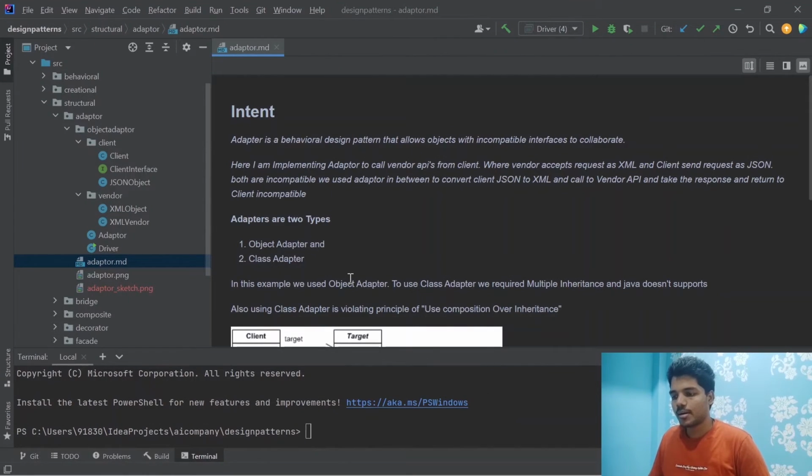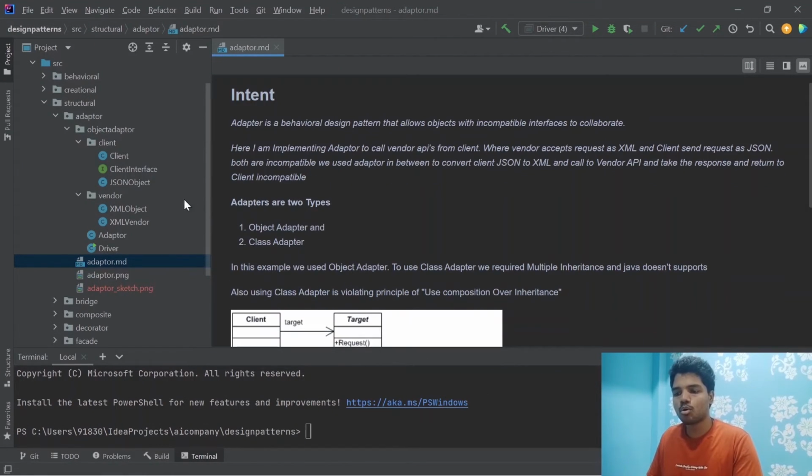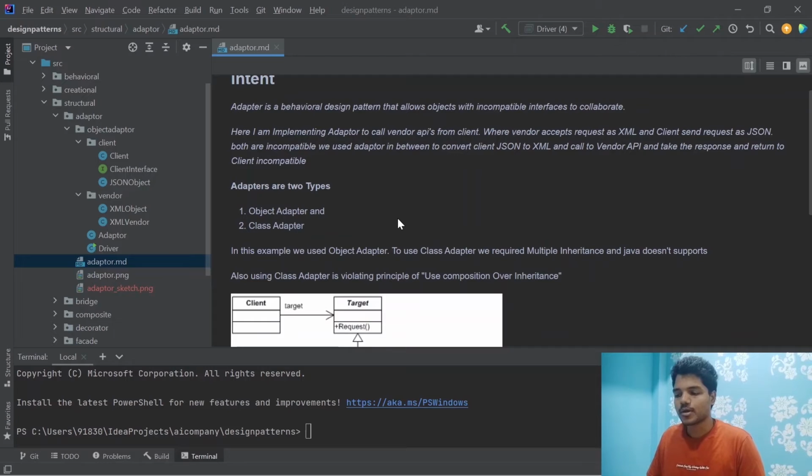Let's go through some of the types of adapters, and then we can go through a code walkthrough. Adapters are basically of two types. One is the class adapter, and the second is the object adapter. Class adapter requires inheritance, which Java doesn't support for multiple classes, and it is also against the principle of composition. We should use composition over inheritance, right? That's why for now we are using the object adapter. The example which I discussed just now is nothing but an object adapter.